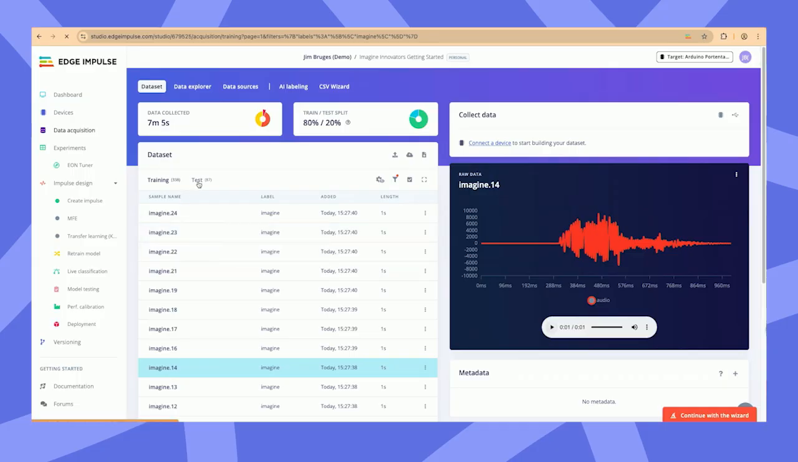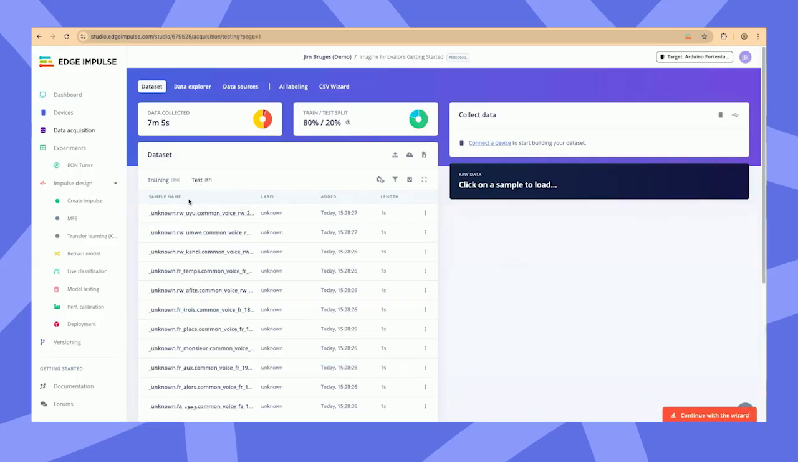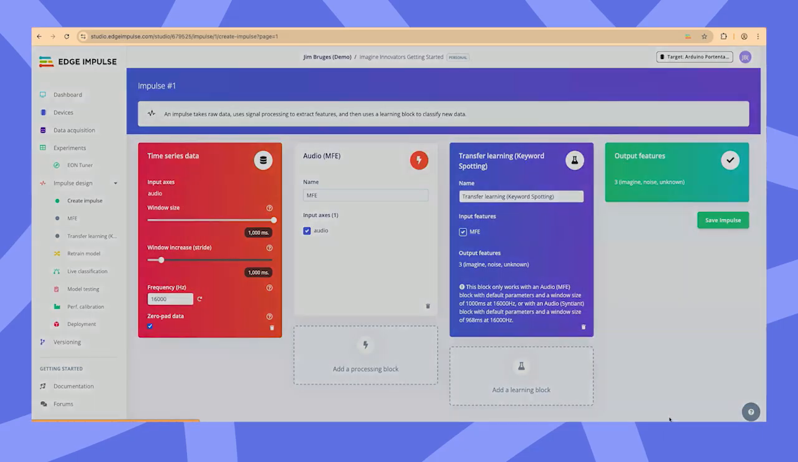You can see here we've also held back 87 samples for our test area. This won't be used for training and will be unseen data that we can use to validate that our model works well. You can see we've got an 80-20 test train split there. That's a really important figure for good quality training. So let's continue with the wizard now that we've got some data.